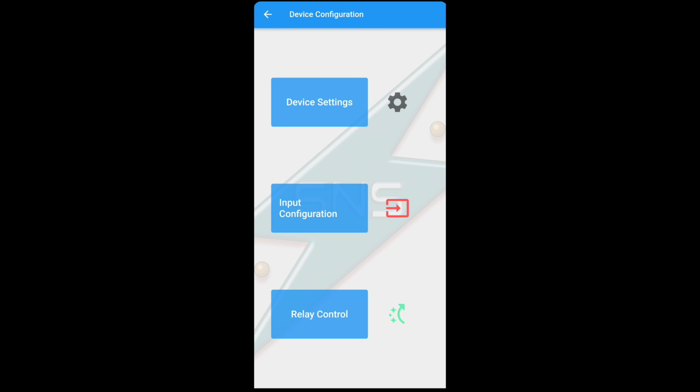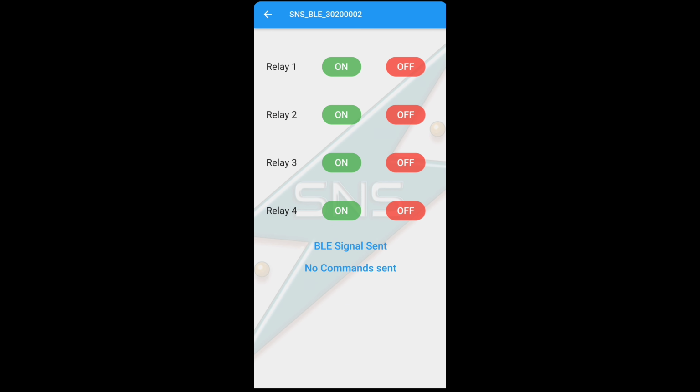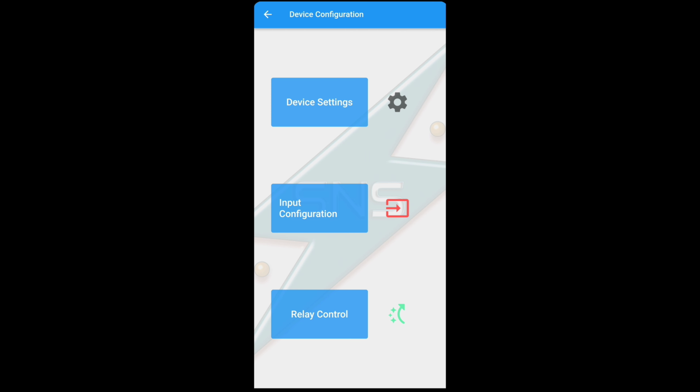Now explore manual relay control, starting with Relay Control. Here you'll find 4 relays, each with on and off buttons. To activate a relay, press the on button. To deactivate, press off. This intuitive interface grants you full manual control over each relay's state as needed. And with that, we've covered all aspects of device configurations.